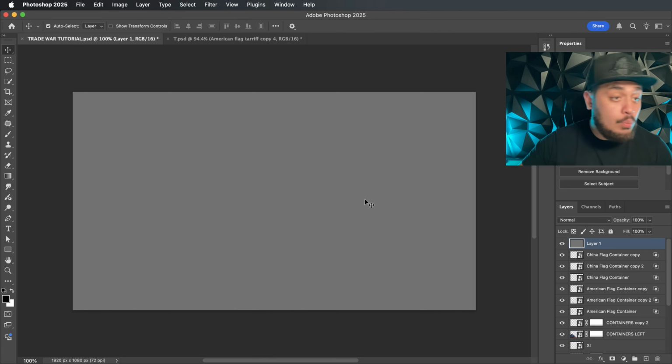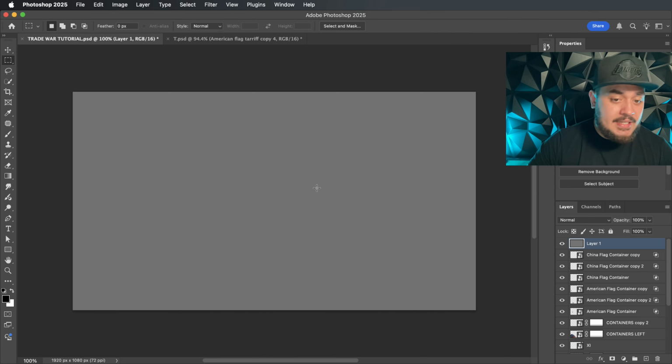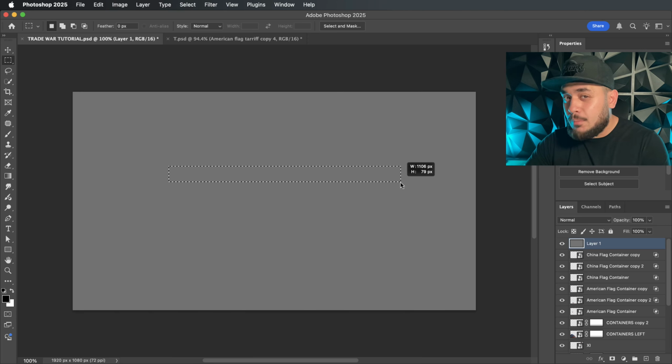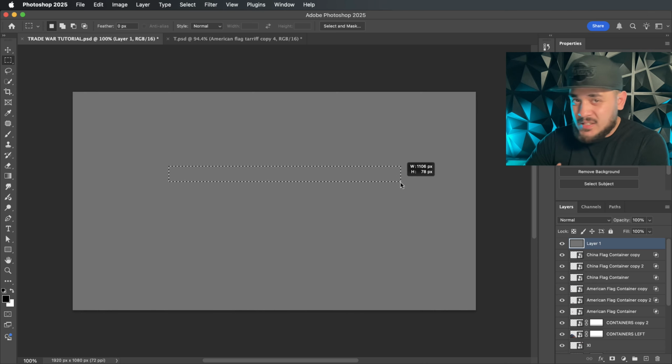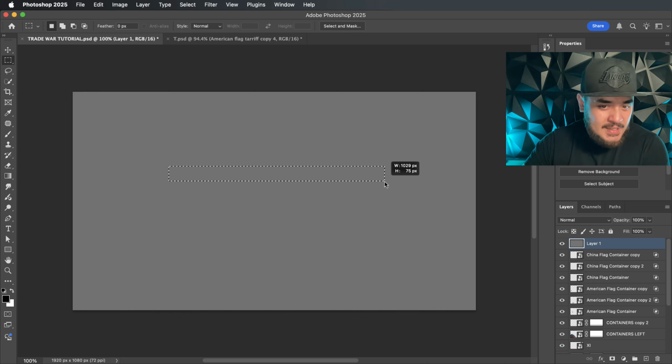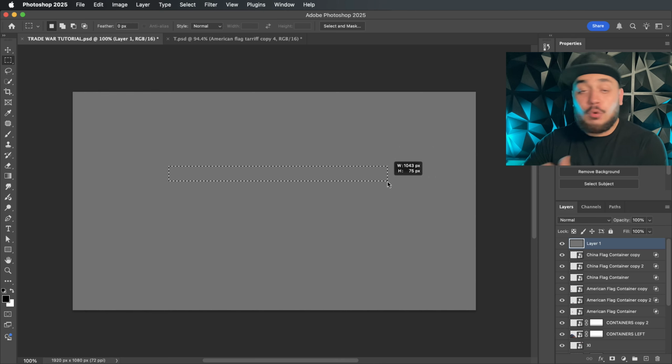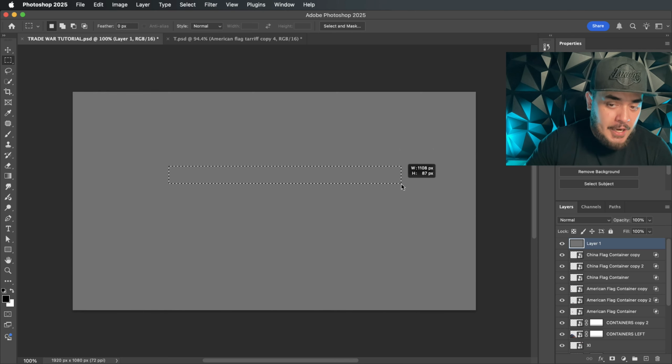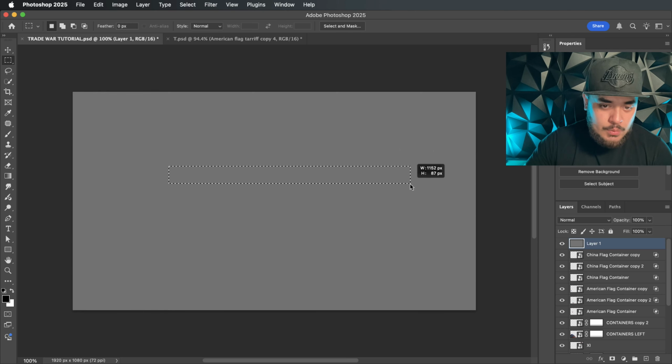Okay, now the first step will be to select the marquee tool right here, and we are going to try and make the desired shape that we want right now. So of course we want to create that sort of tape which you see in documentary and investigation thumbnails, that sort of crime scene tape. We are just going to do that but for tariffs. So let's create the shape that we want. Something like this will do for now.